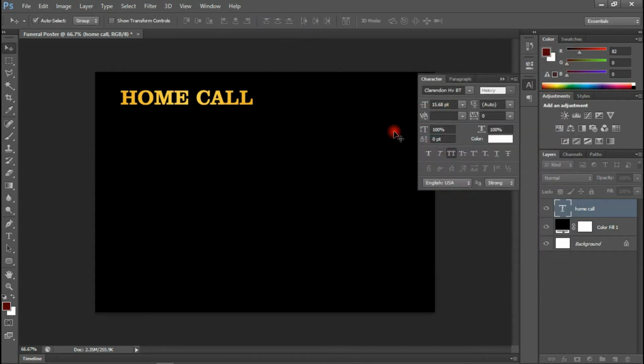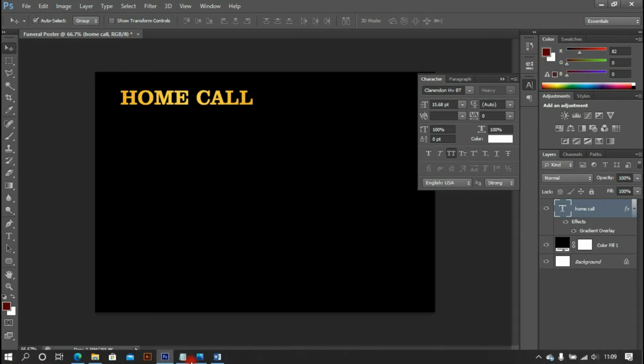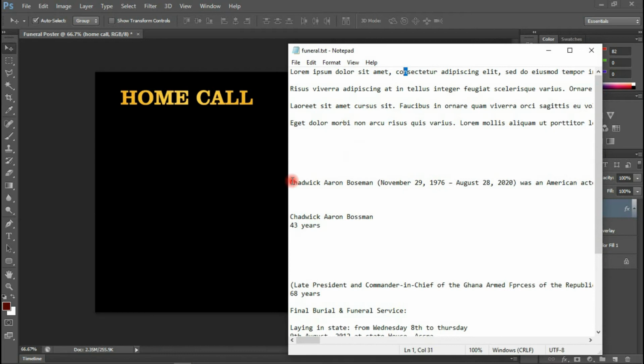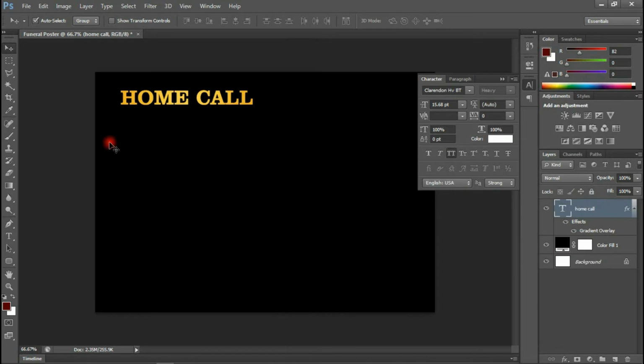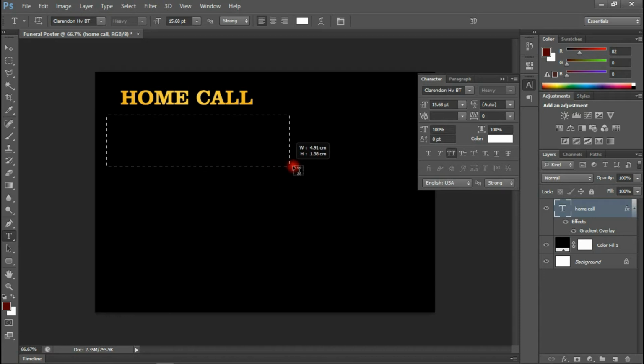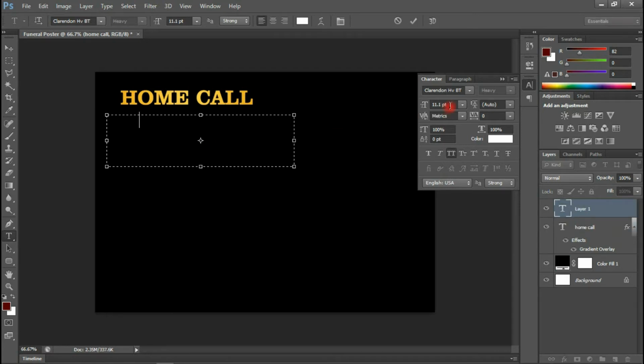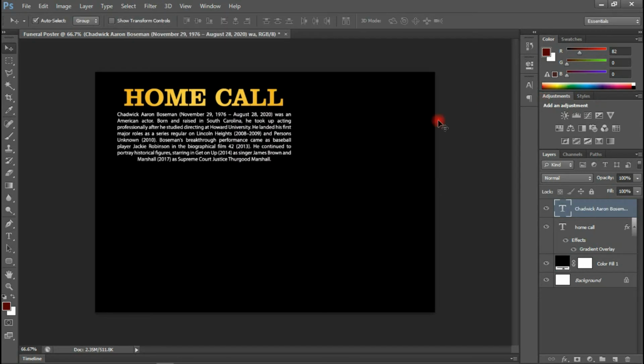Now I have a little history about Chadwick, so I would want to bring it on board. So I have this in here, and I can copy this, and with my text tool selected, I'm going to drag this in here this way. Maybe I'm going to reduce the size to this, change the font to Mirai Pro, reduce the caps lock, and okay.